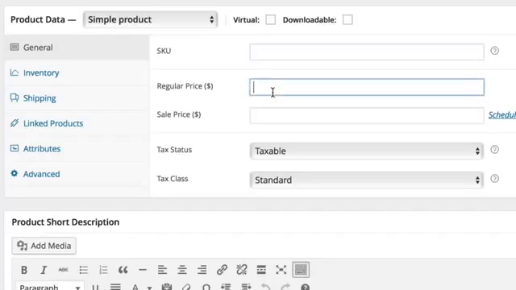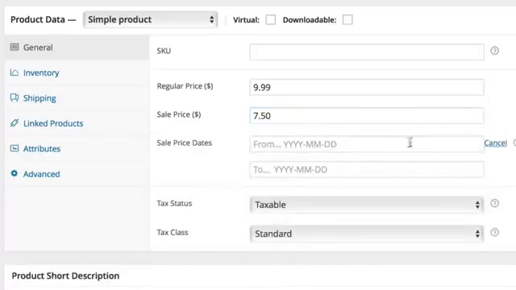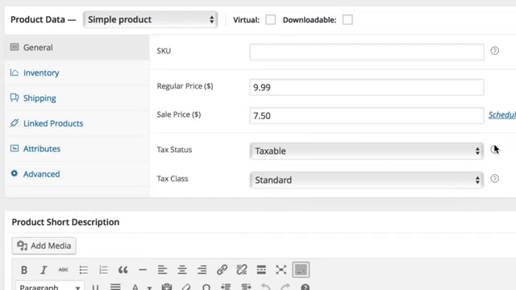From there, we have a regular price field and a sale price field. Use the regular price field to set the normal price of your product. And if you want to put your product on sale, you can enter a sale price in the next field and also schedule the sale period. If you select schedule, two new fields appear to set the from date and the to date for your product to be on sale. Select cancel to remove the date fields.